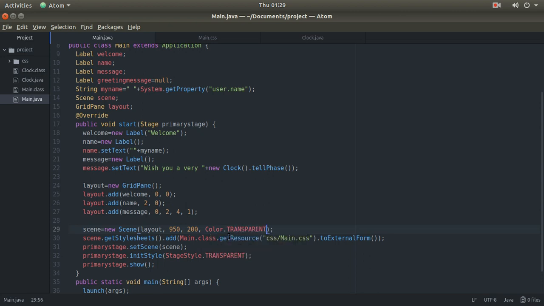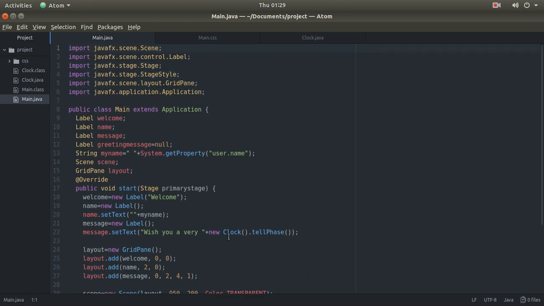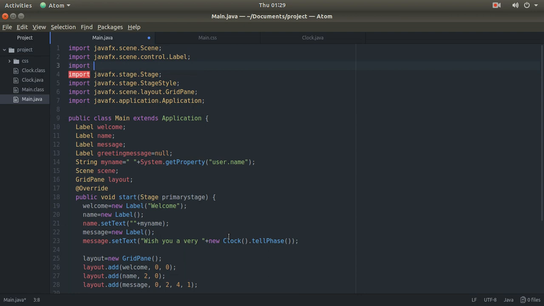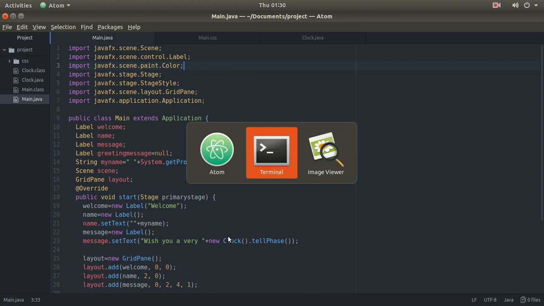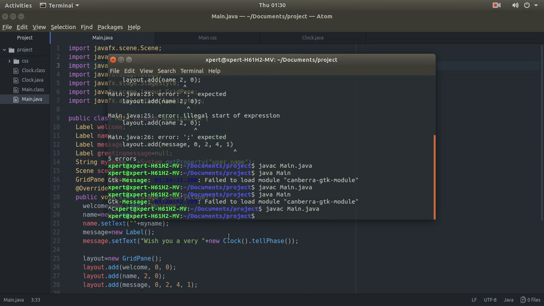Transparent. And since you're using this color over here, you'll have to import one more important package, which is inside, I think, scene. Import javafx. Let me recall. I forgot. In fact, it's inside scene. It should be inside scene.paint.Color. Yeah.